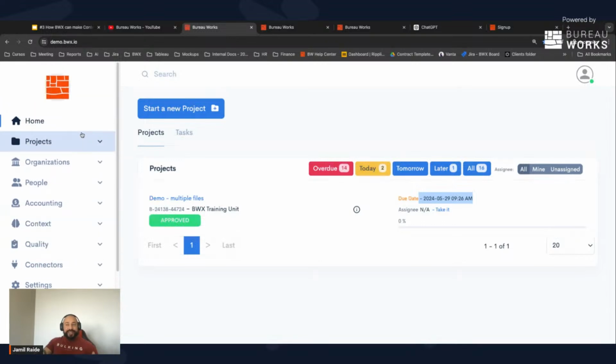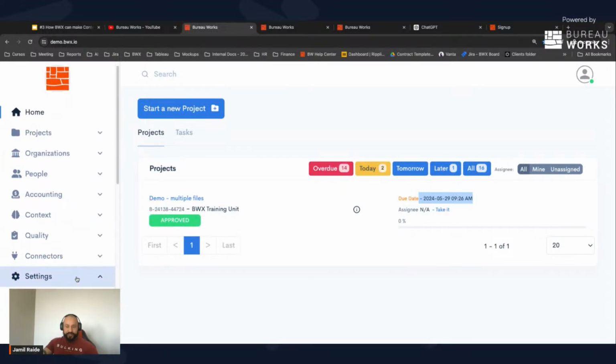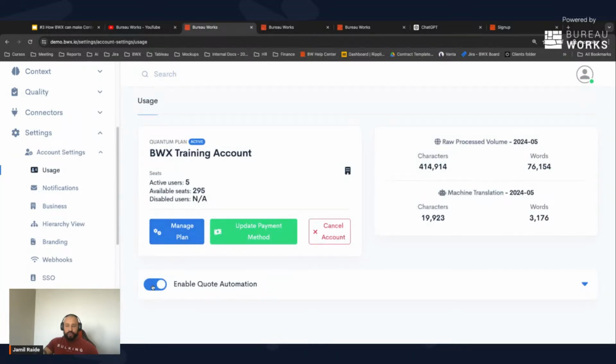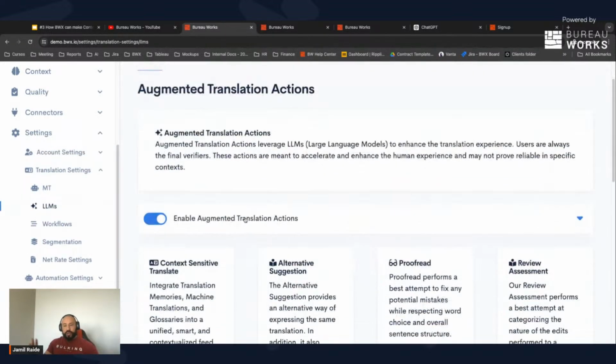Then the basic setup would be: go to settings, account settings, usage, enable code automation. That basically calculates the costs automatically for the project, so you don't have to do it manually. Then go to LLMs. Important note here, that's not a requirement. You do not have to activate either the code automation or this LLM. But that is what we use for our context-sensitive translation and other features we have here.